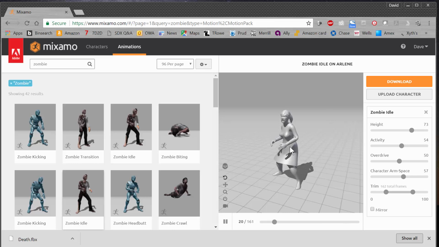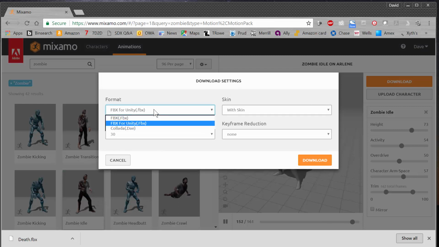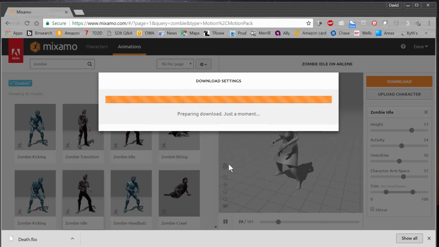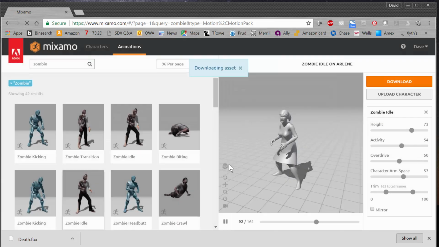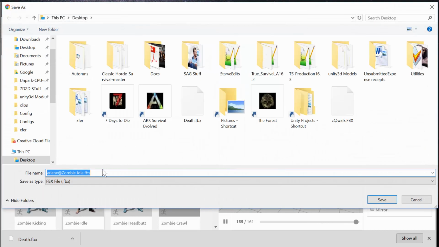Well, we like that. Let's go ahead and save that now. We're going to download that animation, and we're going to make sure it's FBX for Unity. Leave all this the same, and we're going to download that. This takes a second, and now we have downloaded that asset. We're going to call it Arlene Zombie Idle. We'll keep that for now on my desktop.